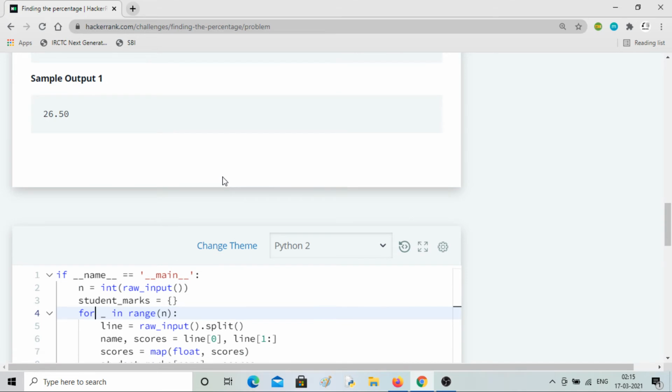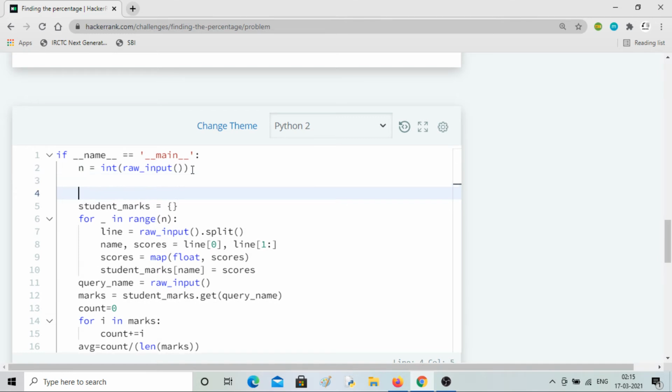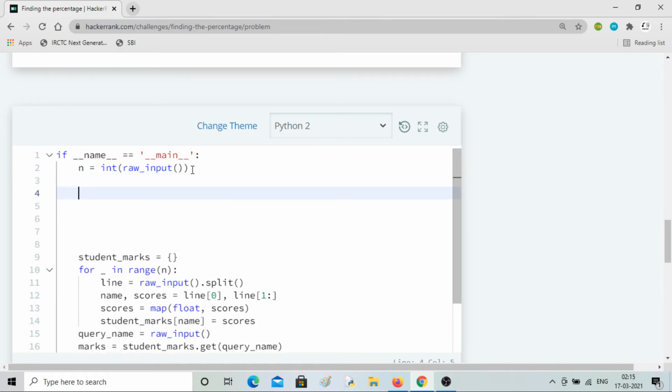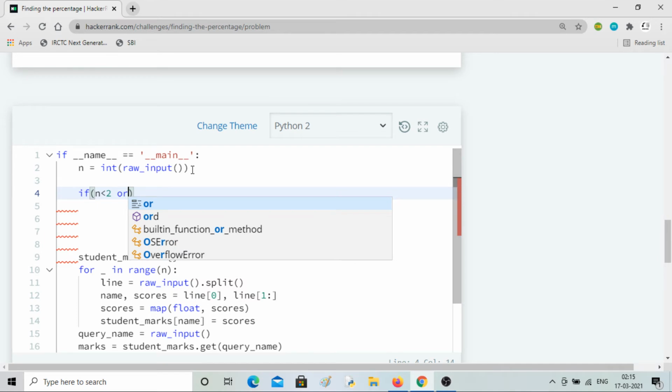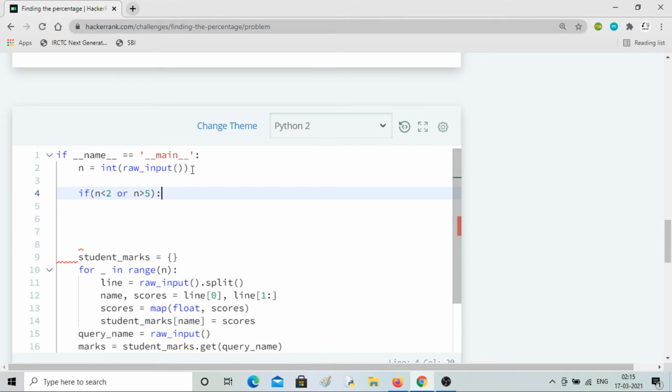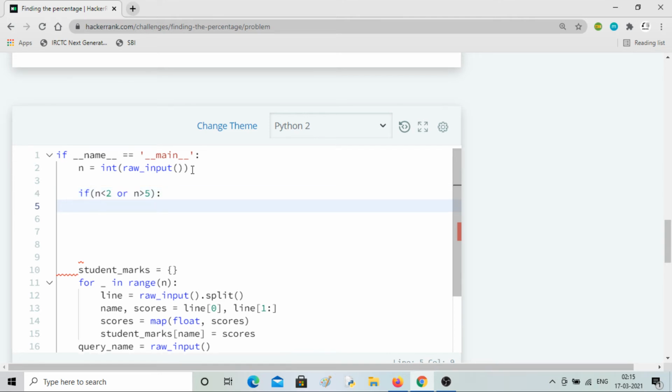Shall I print the constraint as well? Let me do the constraints so that you won't feel like I'm skipping it. So if n is less than 2, or n is greater than 5, we will print: value of n is out of range.